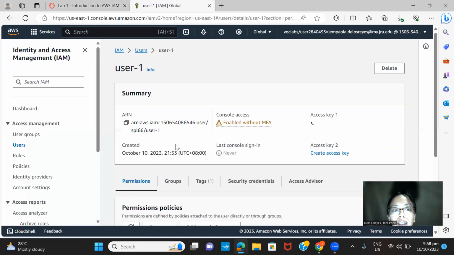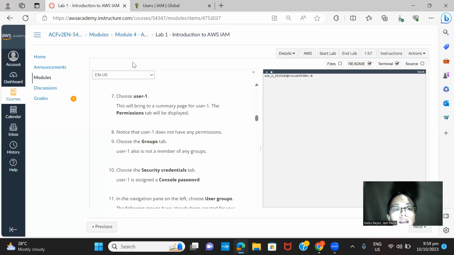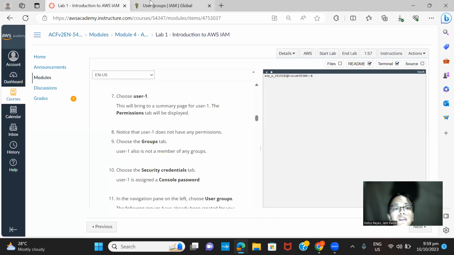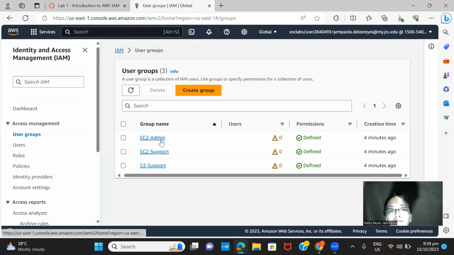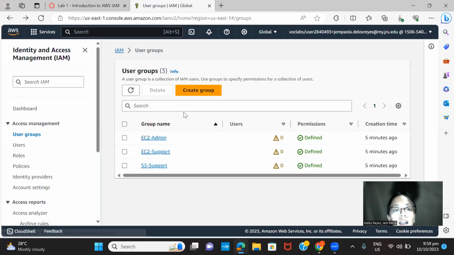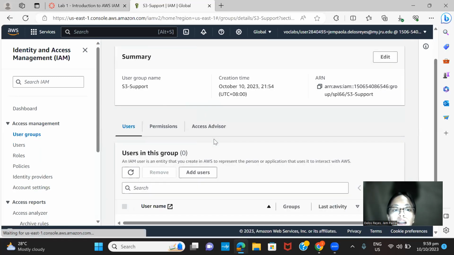So we just click here and there's nothing set. The permission is still not set. So we have to go to the navigation pane. We will go to groups, user groups. As we choose the groups tab, user 1 also is not a member of any group. So let's see, there's no user 1 here. Also in another group, there's no user 1, and as well in the third group.